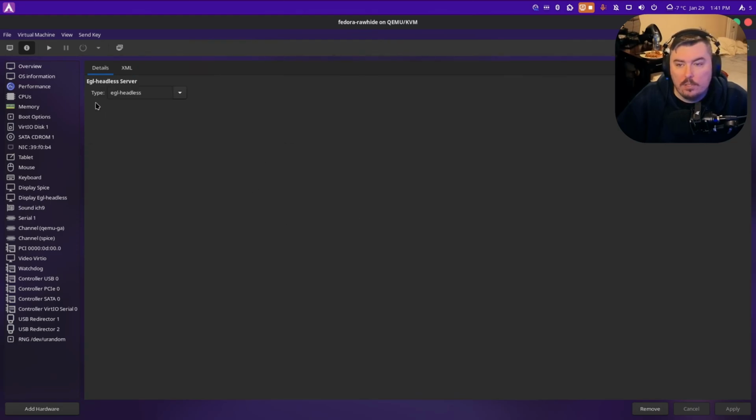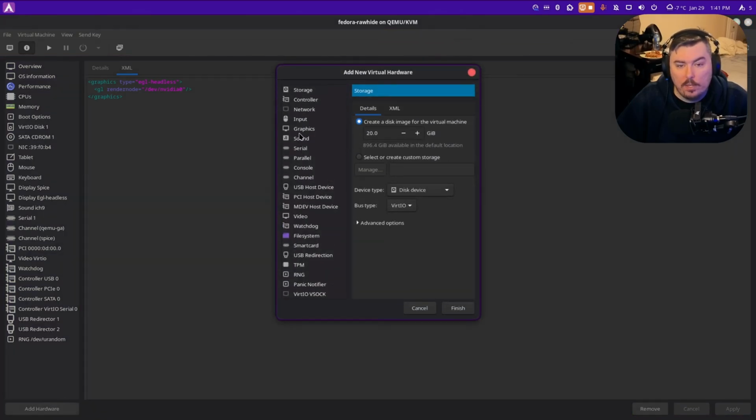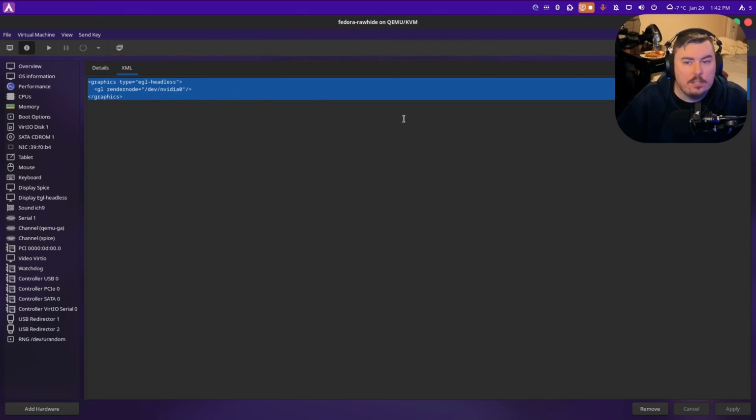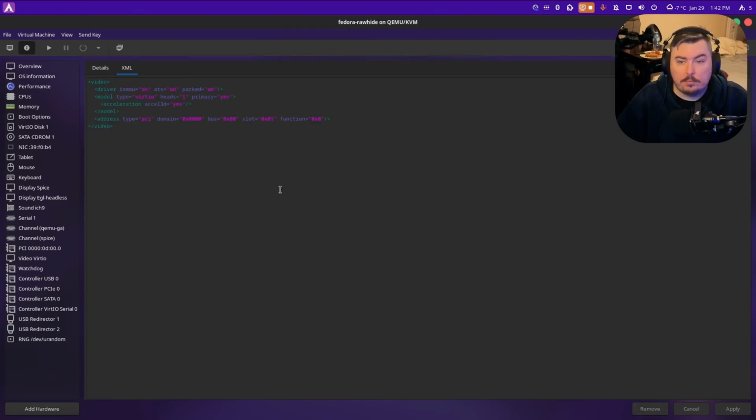So what we have to do is we have to create a new graphics. That's what it's called. So we go to add hardware. You can see graphics is right there. We have to add a new one of these, and then we have to change it in the XML to this graphics type EGL headless, and then it needs to be render node /dev/nvidia0. That's your graphics card. This only applies to NVIDIA. All right. Maybe it works on AMD too. I don't know.